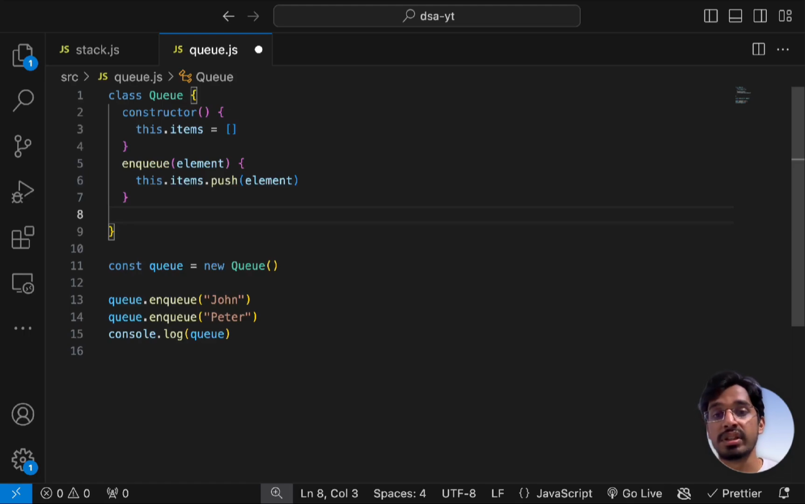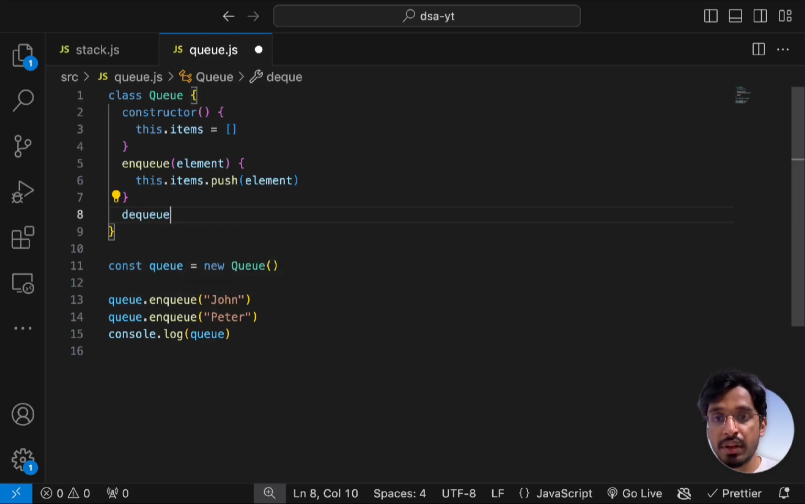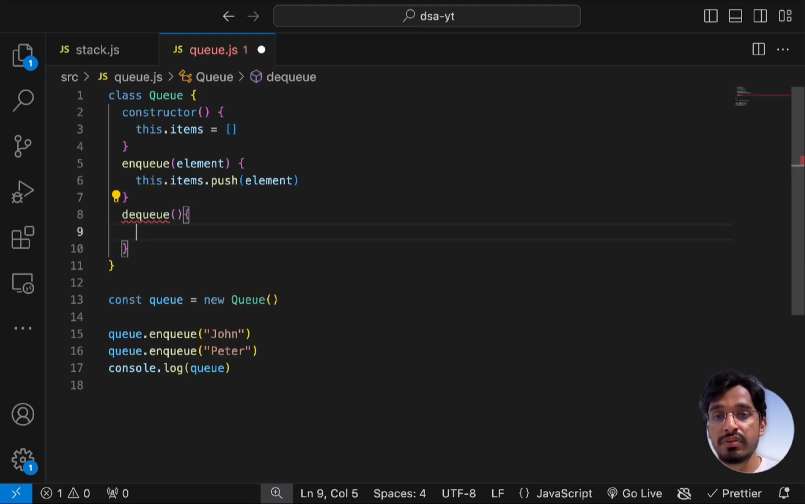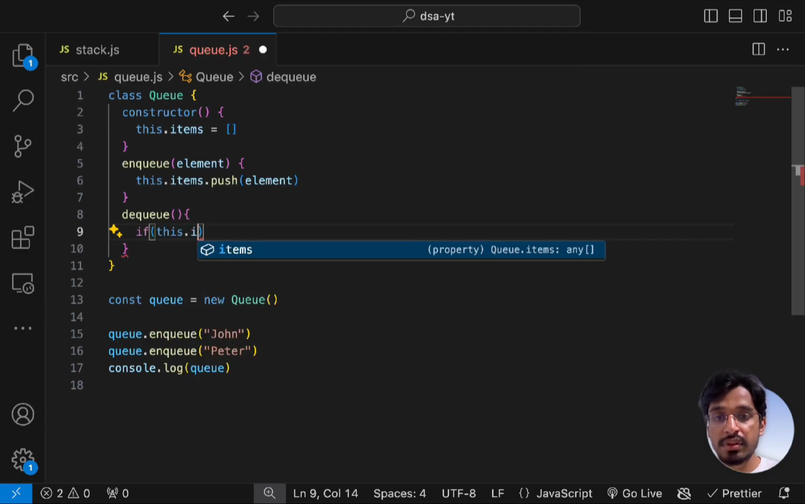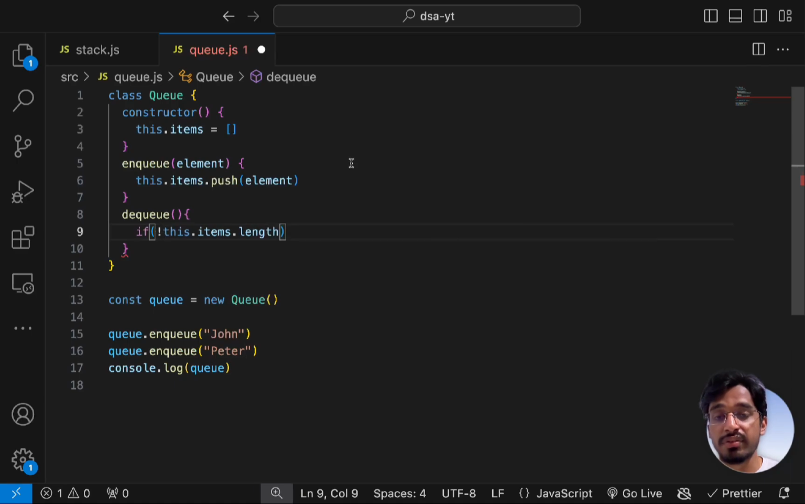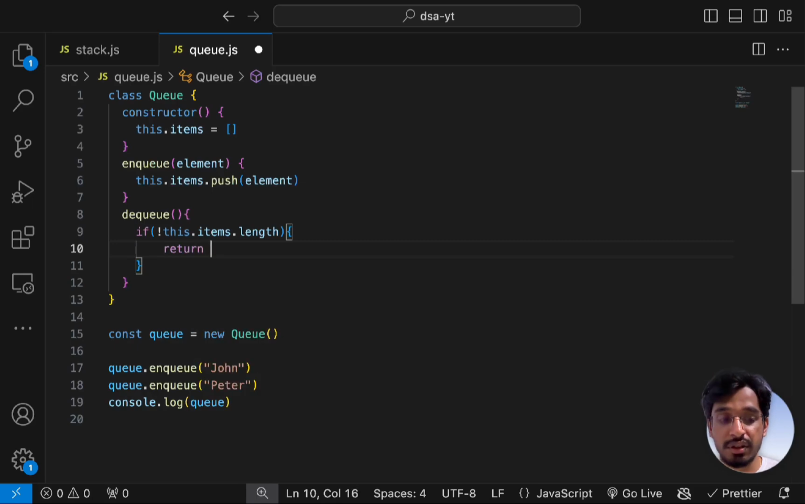Okay, so in stack we used to remove the last element by using the pop method. So here we just need to do it slightly different. So let us say dequeue, and we don't need to pass in anything. So let's first check if the queue is empty or not. So we can just say this dot items dot length. If that is a falsy value, then we just need to return from the function saying that queue is empty.